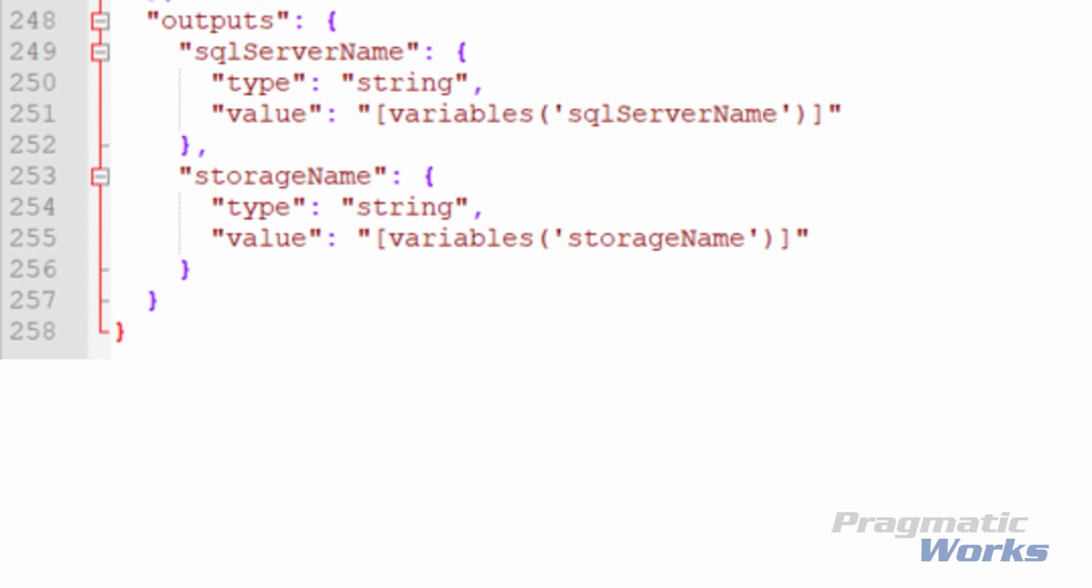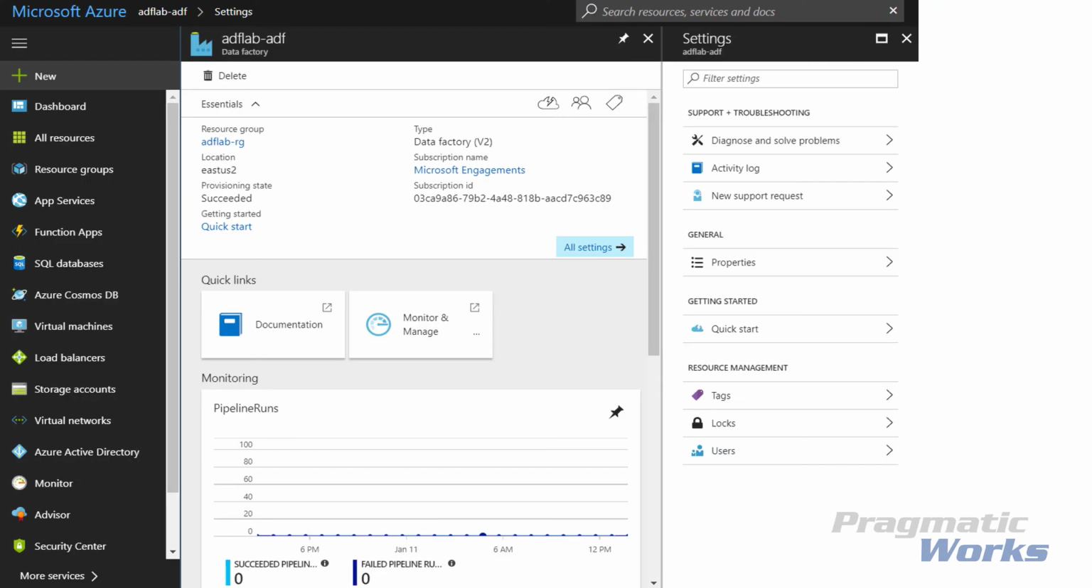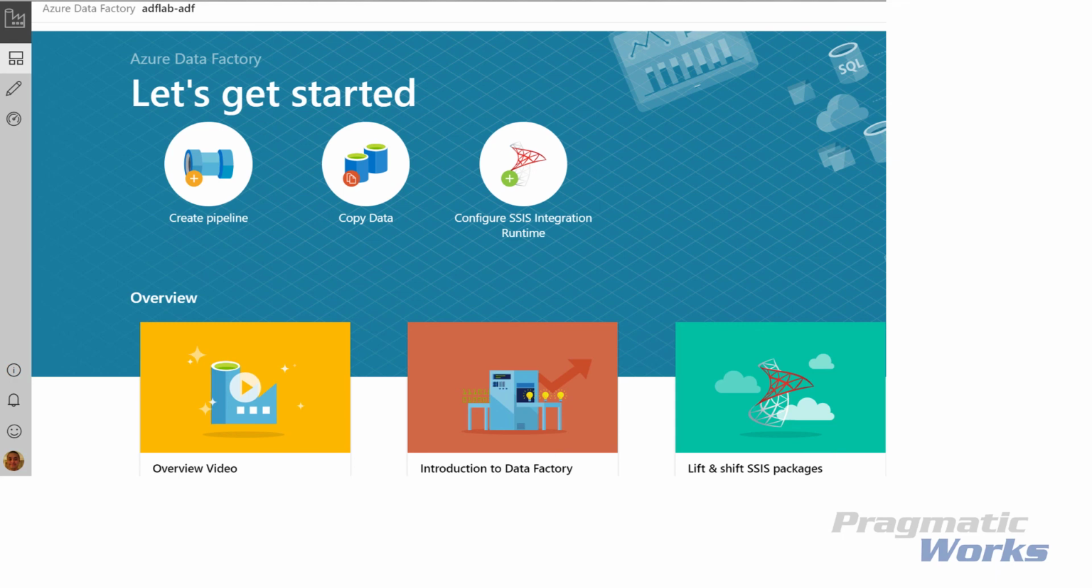In this lab module, we will be connecting our Office 365 API connection to an Office 365 account that you configure in the PowerShell script. This will let our Azure Logic app send out email notifications, which we will configure in a future lab. And finally, this lab module will walk you through how to use the Azure portal to create and configure the Azure Data Factory so that we can be ready to jump in and start developing our data orchestration workflows.